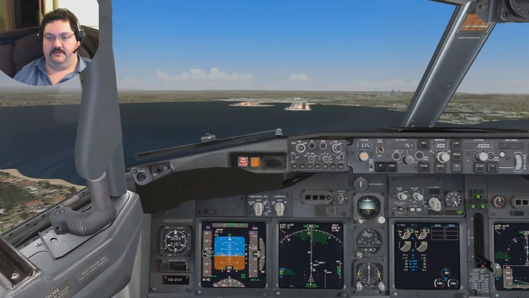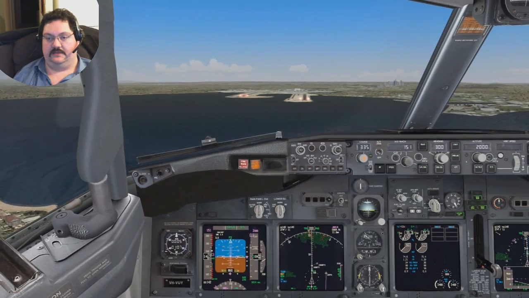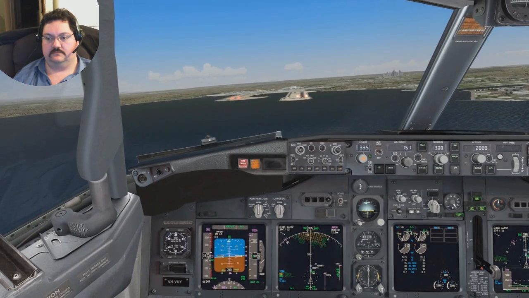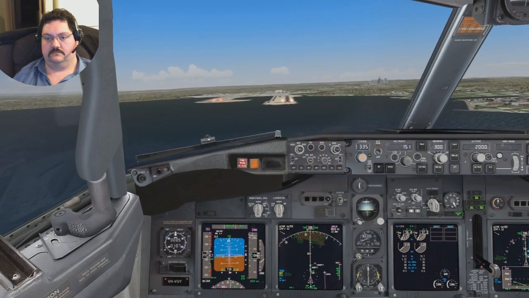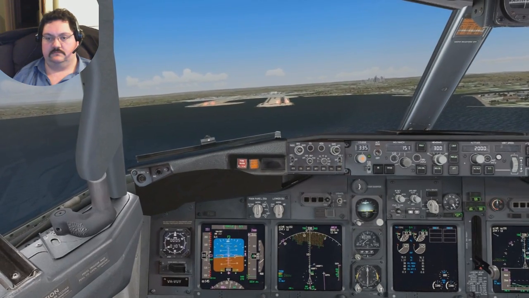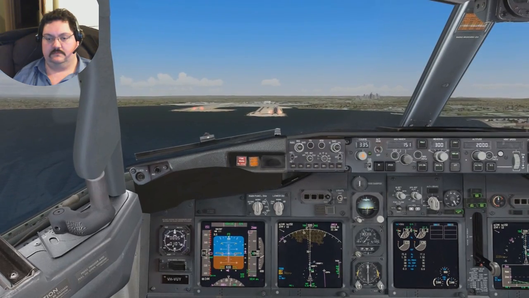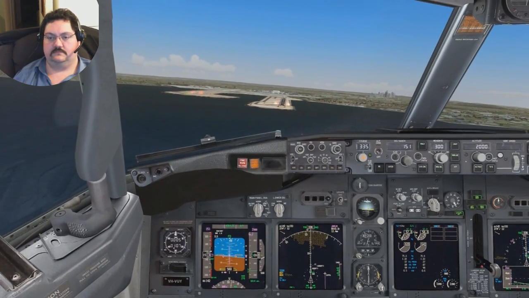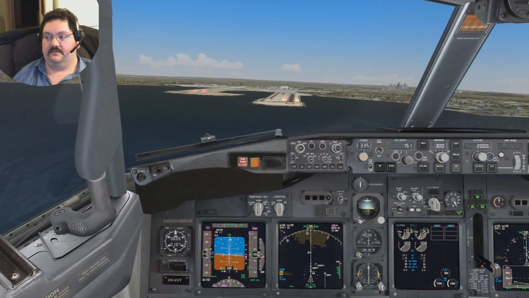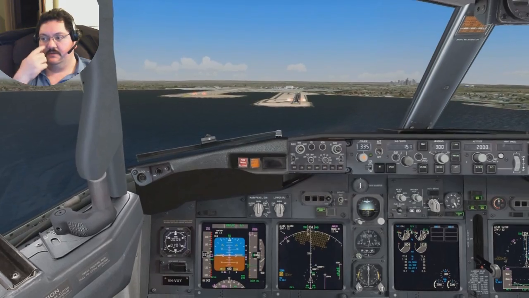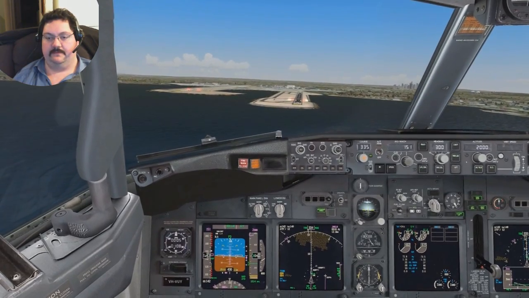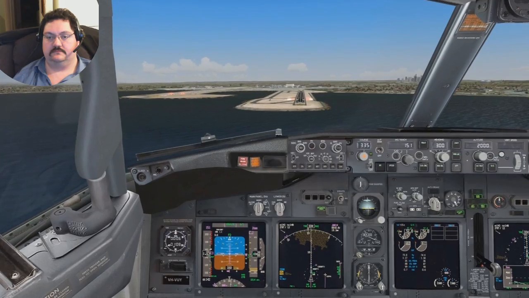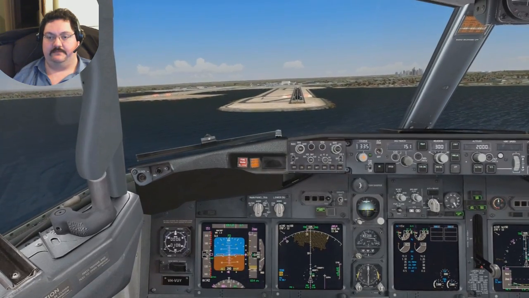Okay, I've got 11 knots from the left, so I'll be crabbing and then unloading to the right with the rudder. Landing checklist. Engine start switch is set, continuous. Speed brake is armed. Landing gear down through green. Flap set. Through 500. Visual. Stable. Check. Landing.